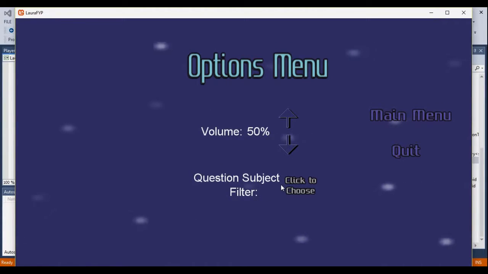The other option we have is the question subject filter. So there are 2 different options for this. The first is mathematics, so this will make sure that in the current session only mathematic questions will show when you play a game. The next is general knowledge, so in this current session only general knowledge questions will be given to the user. The third option for this filter is having both, so you can have both general knowledge and mathematic questions available when you run the game.